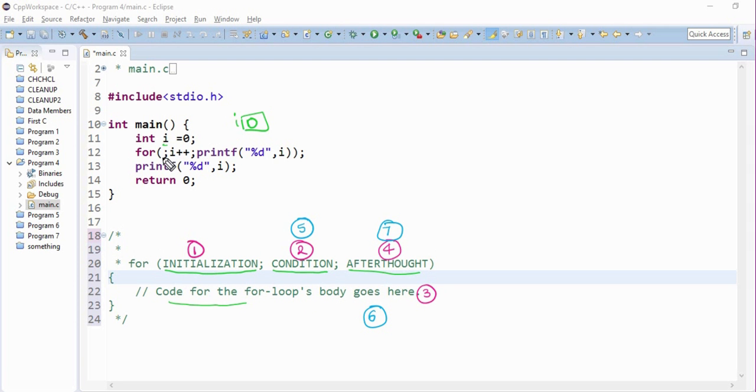Now, in our program, I forgot to tell you, these three statements are separated by a delimiter called semicolon. They are separated by semicolon. So we can see here that before the first semicolon, we don't have any statements. So there is no initialization for this for loop. Now the second one is condition. What is the condition? It is post increment.